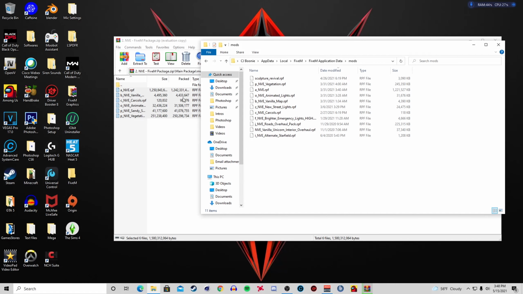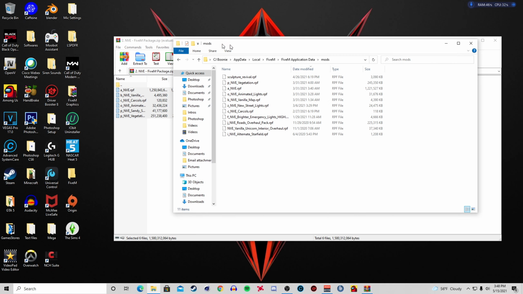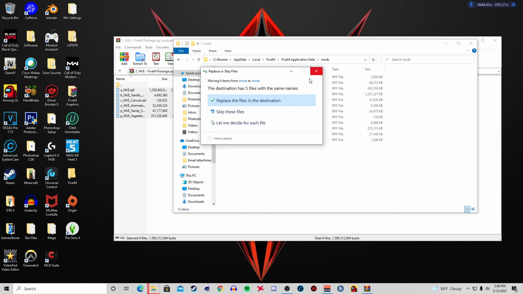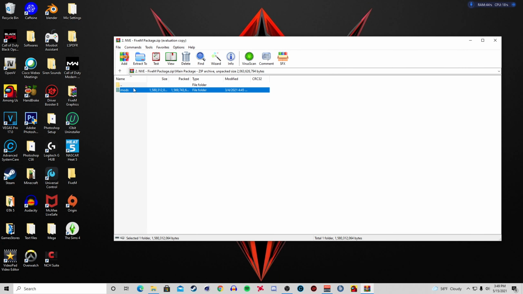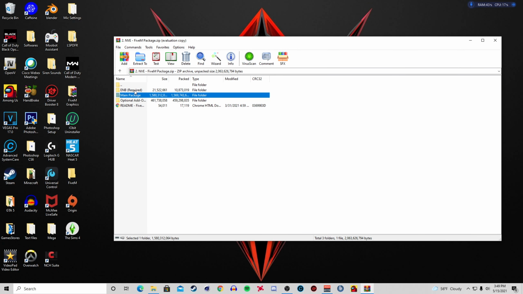And then if it asks you to replace any files, for me it's going to ask to replace any files, so just go ahead and do that. There we go, alrighty. So that's basically pretty much it. I'm going to go ahead and get rid of the Sandy Shores vegetation because I don't need that. I don't like that at all. I'm not a huge fan of the over-vegetated Sandy Shores.